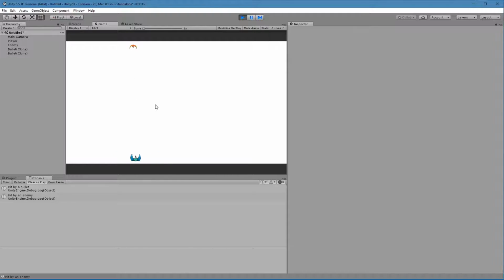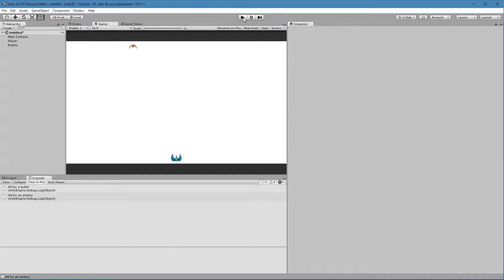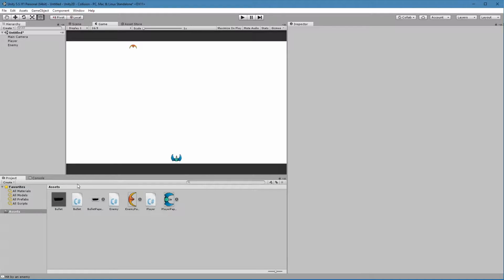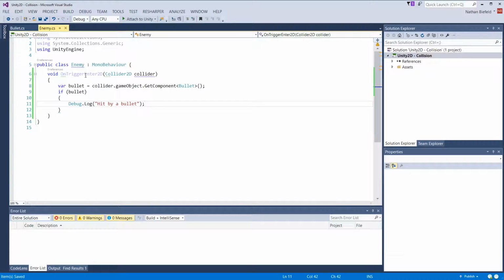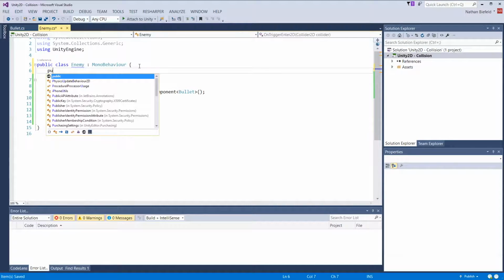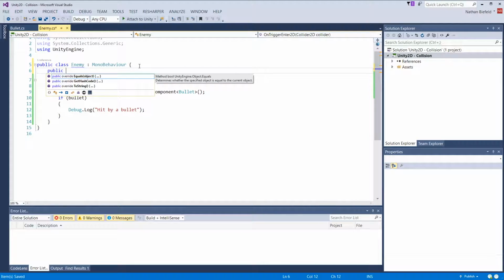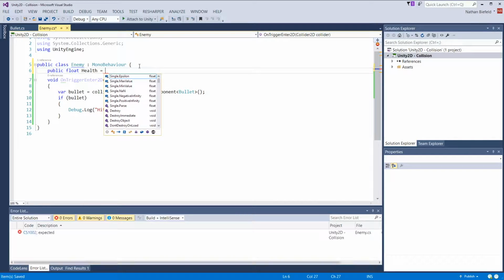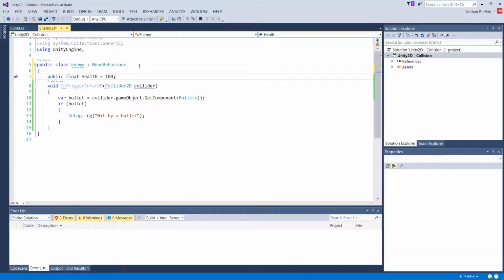Alright, so hit by a bullet, hit by an enemy. So now we know that both scripts are working. So now let's go back to the enemy, and let's set up a public attribute here. Public float health is equal to, let's say, 100. Okay, so if our enemy gets hit by a bullet, we want to change our health.